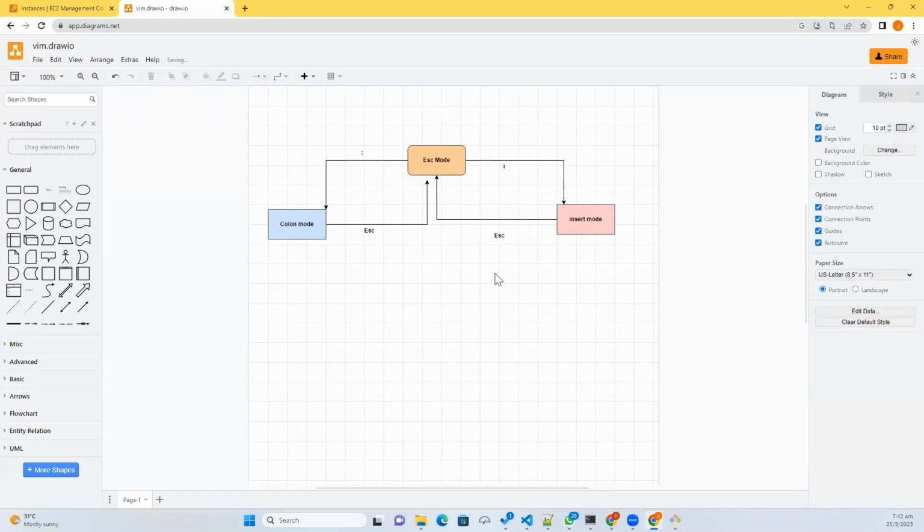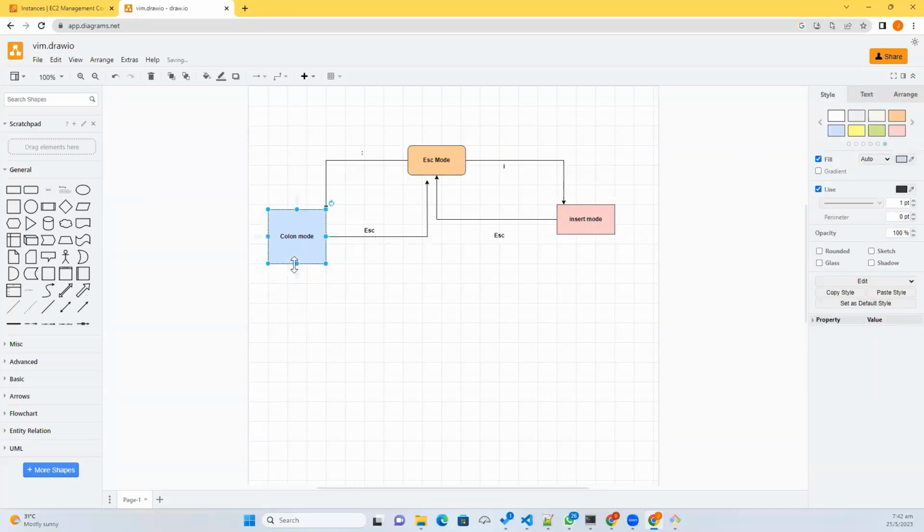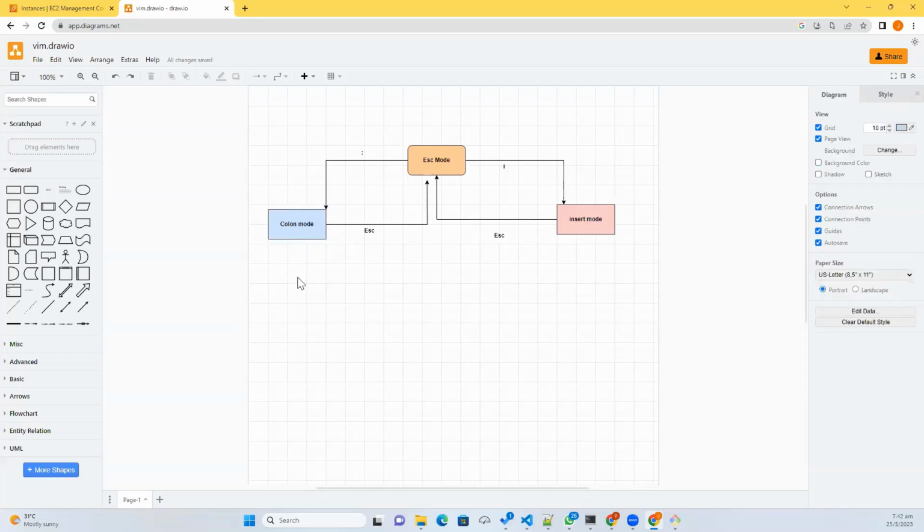So that's it, these three modes. And going directly from colon mode to insert mode is not possible. If you want to go from colon mode to insert mode, first you need to go to escape mode, and from there to insert mode. That is why I am showing you this diagram.